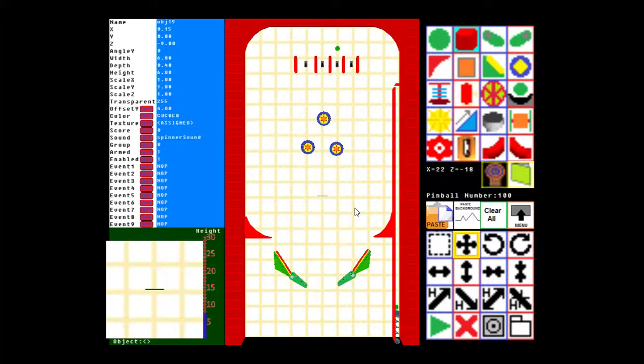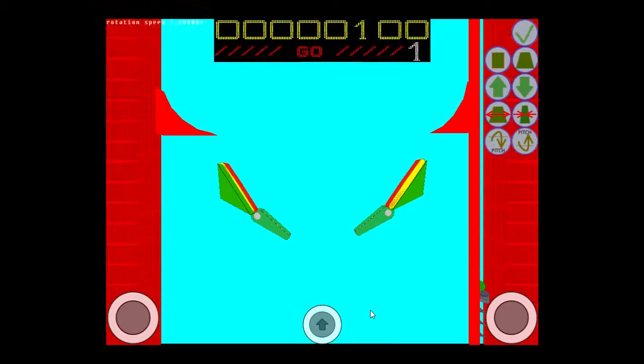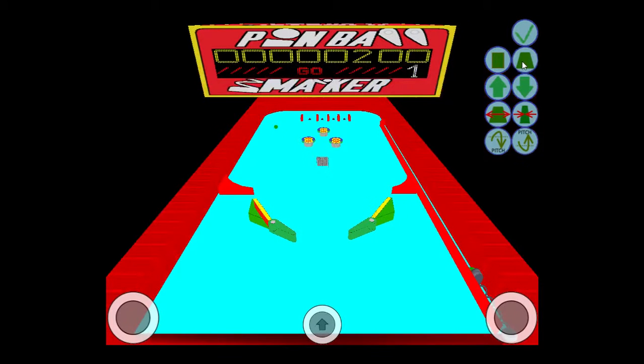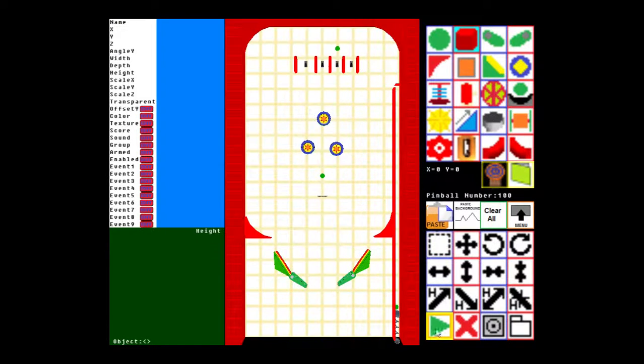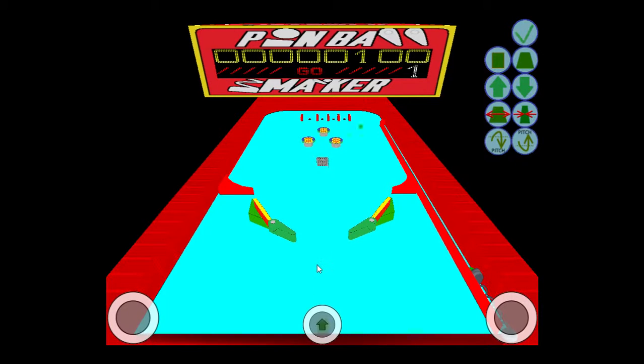Then I could, for example, test it using the ball icon and placing the ball just near the element. Then I can test. I cannot see anything because it is the planar view. Now I switch to the perspective view again. Okay, I see that it works.